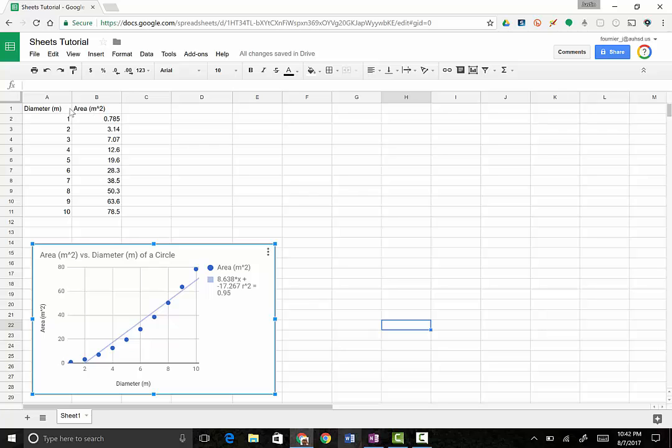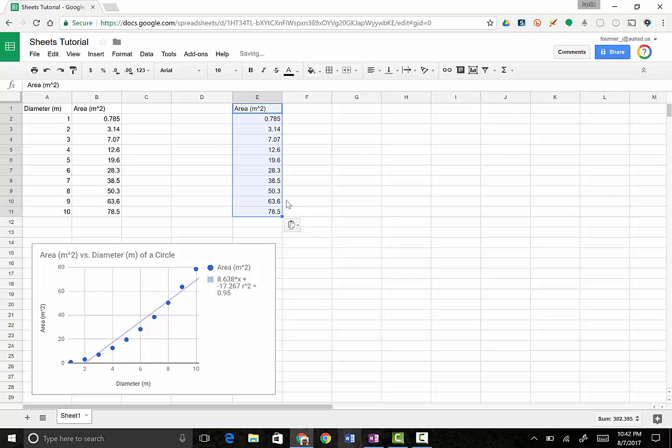Area versus diameter might not be good, but perhaps area versus diameter squared, or area versus diameter cubed, or area versus 1 over diameter, or I can do all sorts of things. And what's nice about Sheets is I can easily and quickly check to see if these relationships are better than others. So what I'm going to do right now is select all the area data, copy it and paste it over here. I just copied all the area data and directly pasted it over to column E. There's nothing too fancy about that.